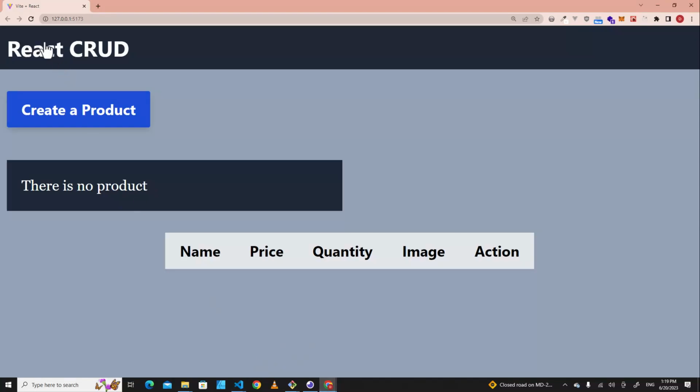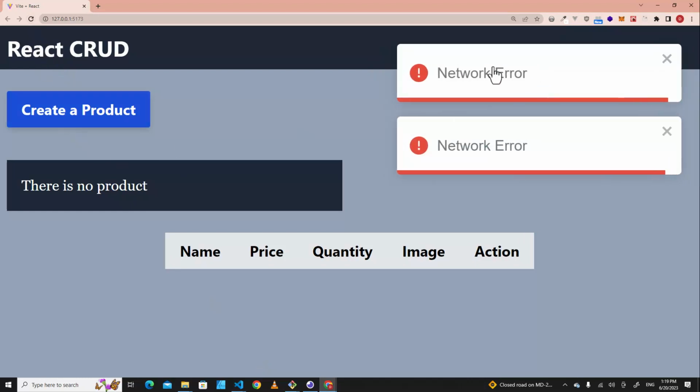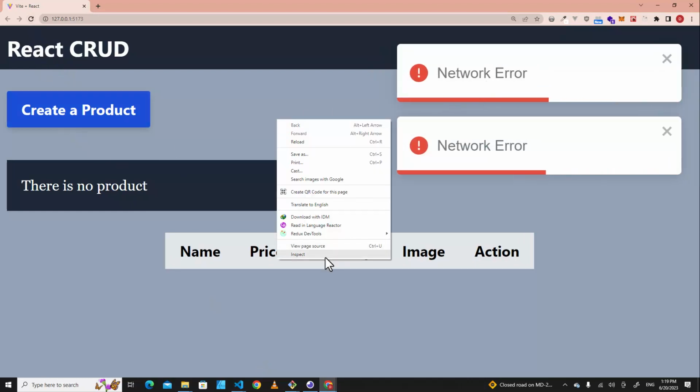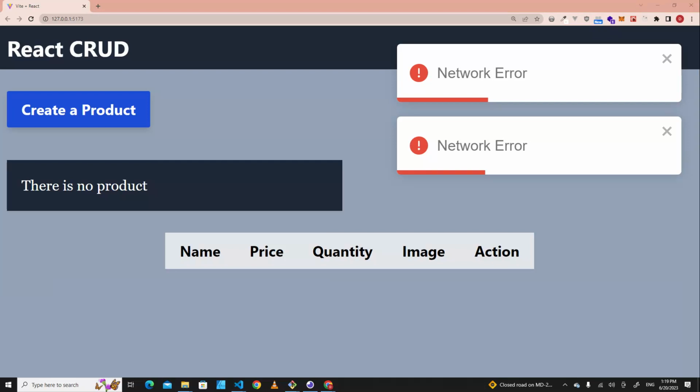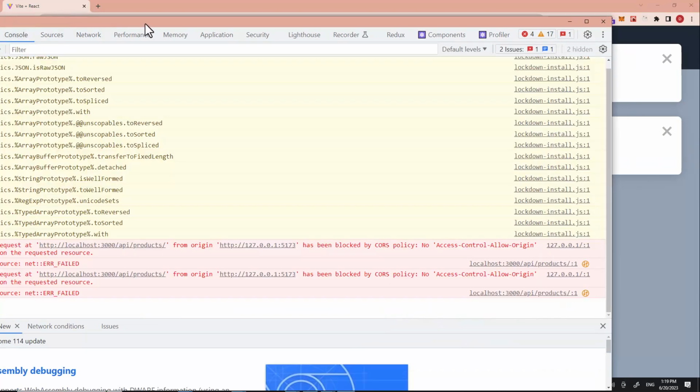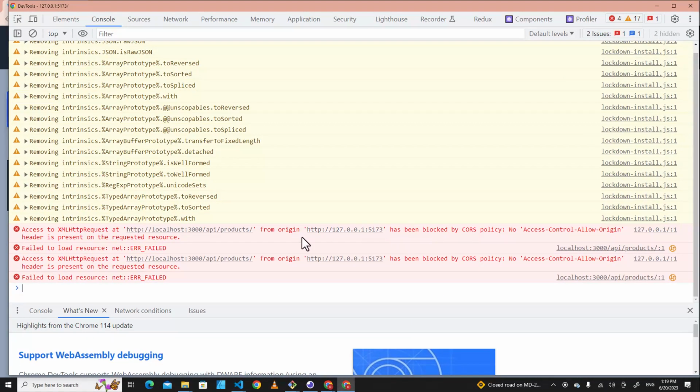And if I click on refresh over here, I will get a network error. And when I right-click over here, inspect, and go to console, you will see the problem: it has been blocked by CORS policy. No Access-Control-Allow-Origin. So this is a cross-origin problem. We have to solve it in the backend application, or our Node API application.